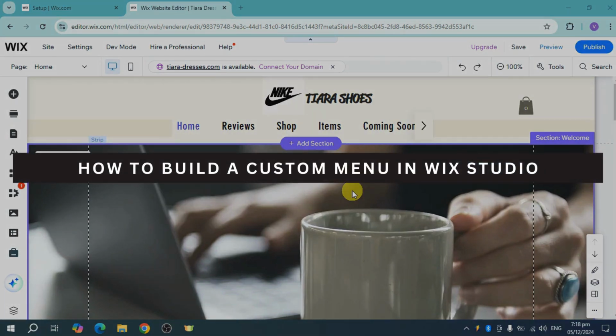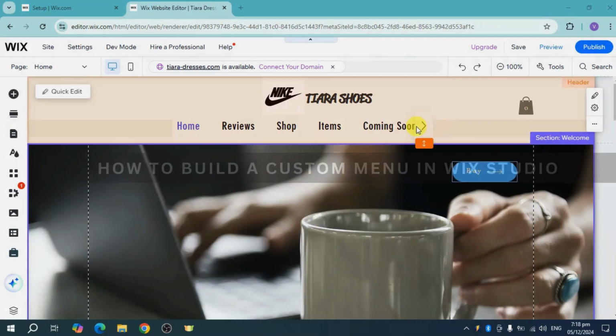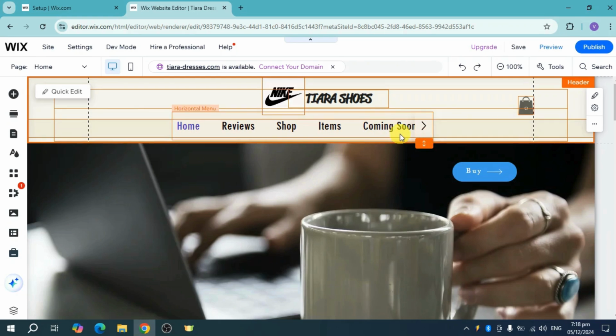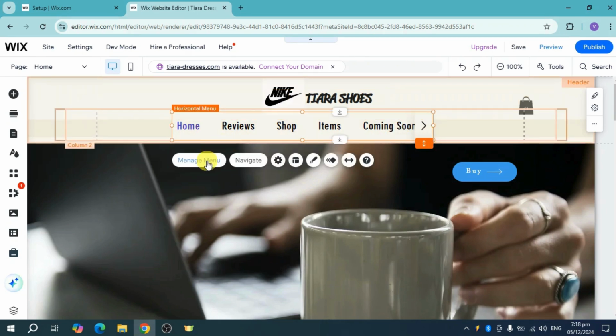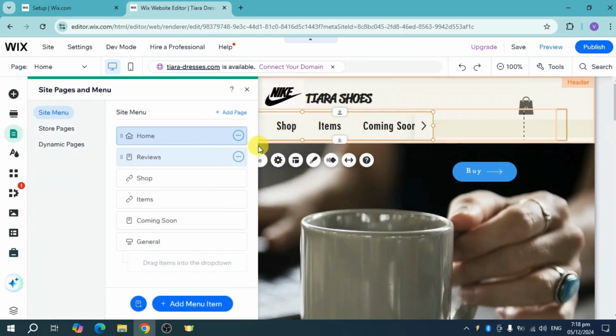How to build the custom menu in Wix Studio. So we have in here our menu. So you can just click on that menu right here. Click on this manage menu option. And then it will show up right here. So here's our site menu.